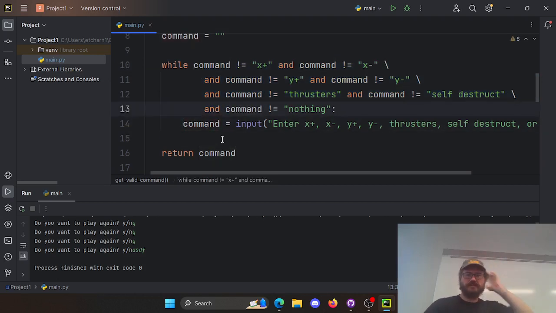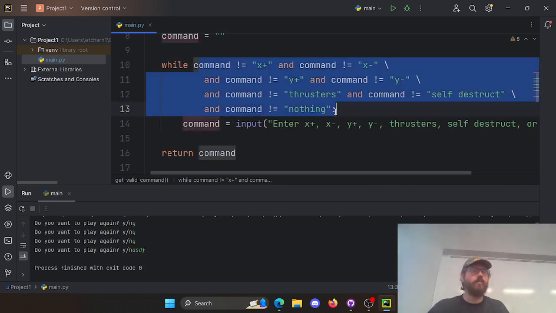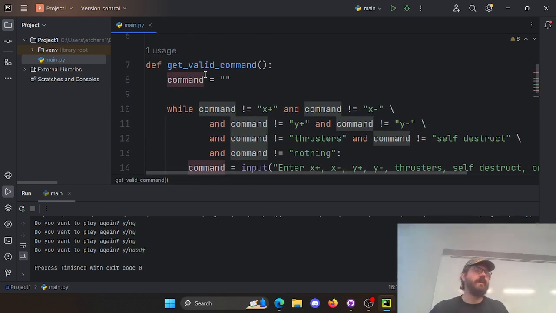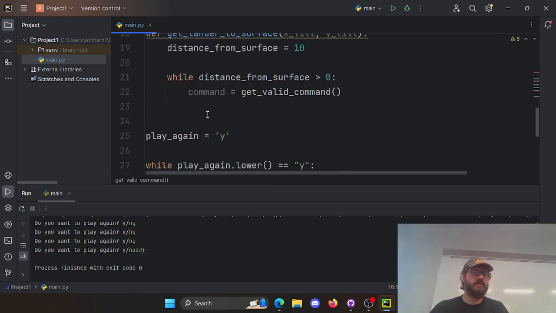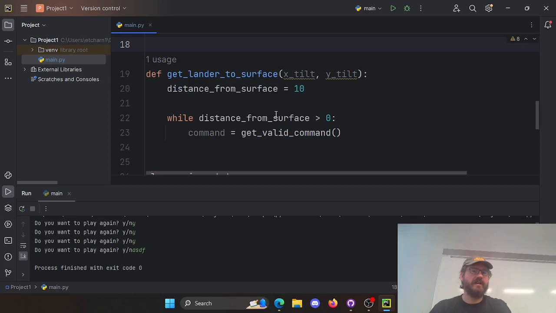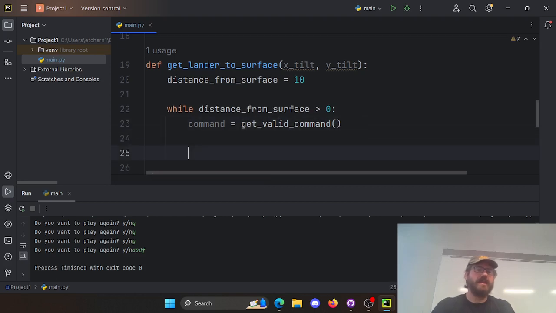Python's okay with that. We just get a command. Eventually we'll get something where one of these becomes false because it is one of them and the whole loop will stop and I can return that command. Right? So we can get a valid command out now, which is nice. So we can say, okay, let's get the command inside of my loop here, get a valid command. And then now we can start comparing.